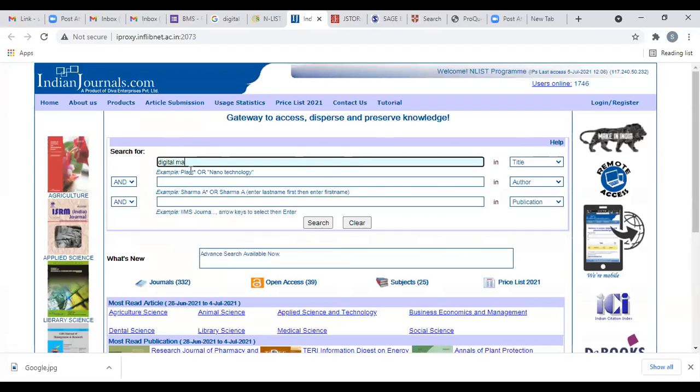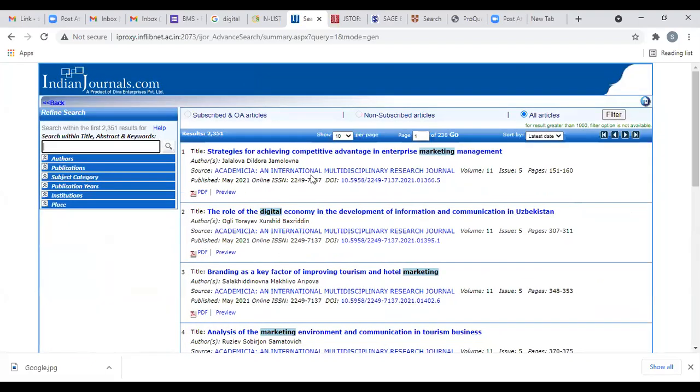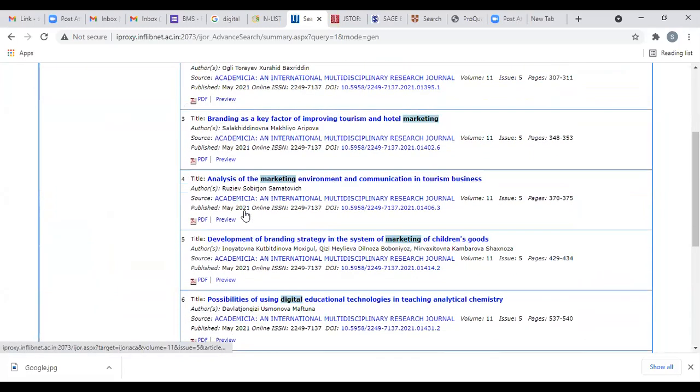Search for, I'll write digital marketing here only, or you can type digital here and marketing here, and you'll have to put an "and", digital and marketing. So it is in the title. Digital marketing is a title, so I'll search in the title. Or suppose if you want to search by author, then you'll have to select author. So I'll search. See the list it is giving me. So many, 2,351 titles or papers related to my search term digital marketing.